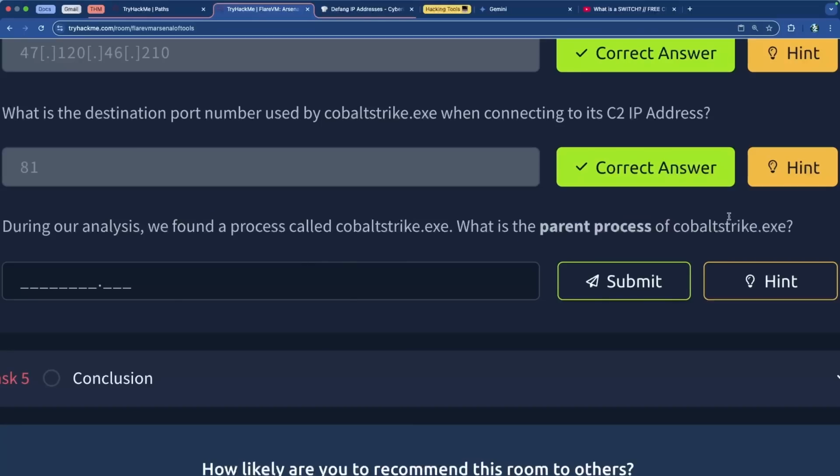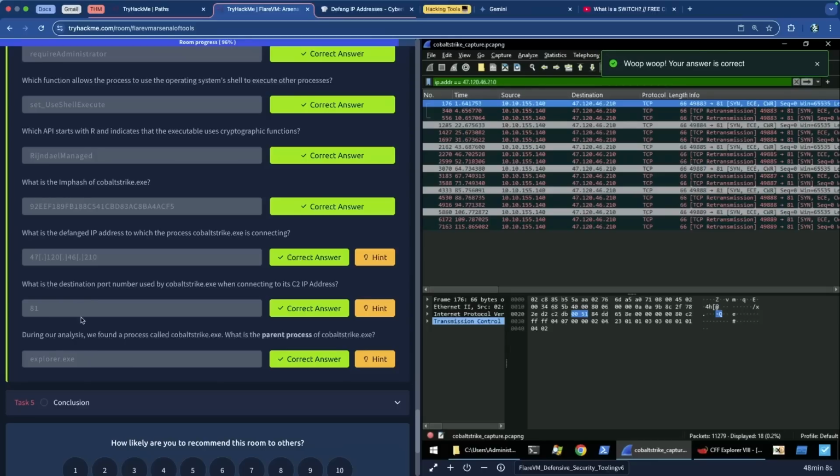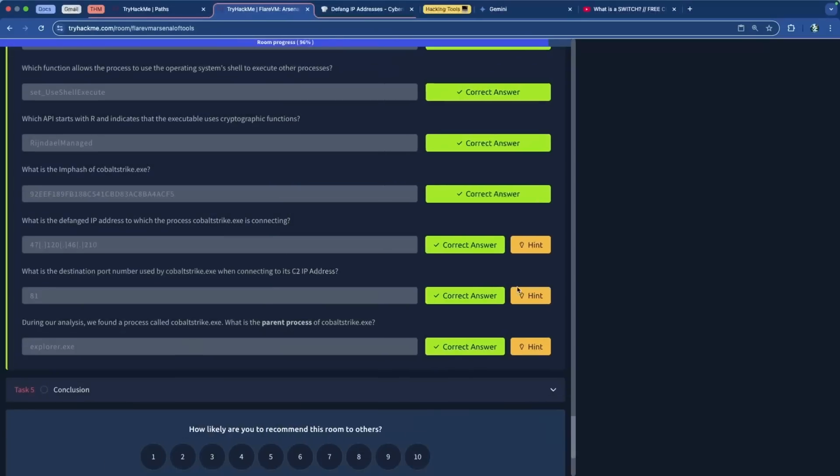What is the parent process of Cobalt Strike? And it was literally right there. I think it's explorer.exe. Boom, that's it. That is it. We are officially done with all of the tasks inside of this lab. That was fun. I hope you had a good time too.